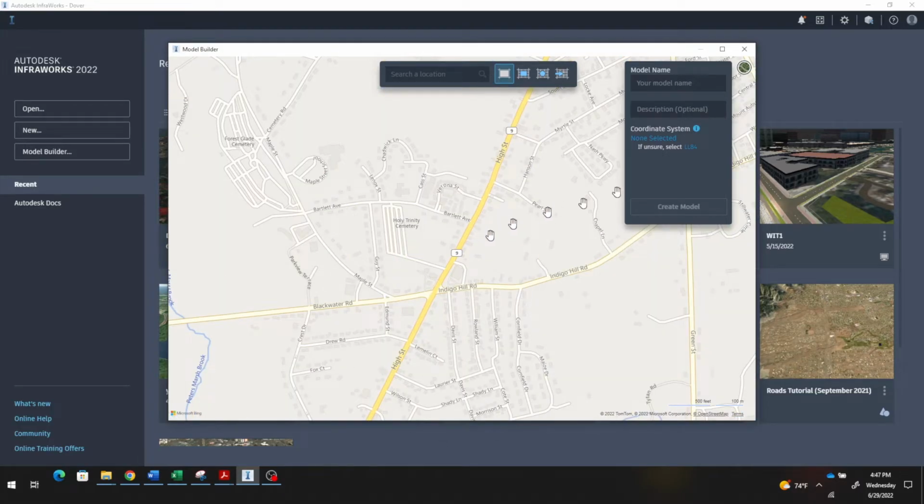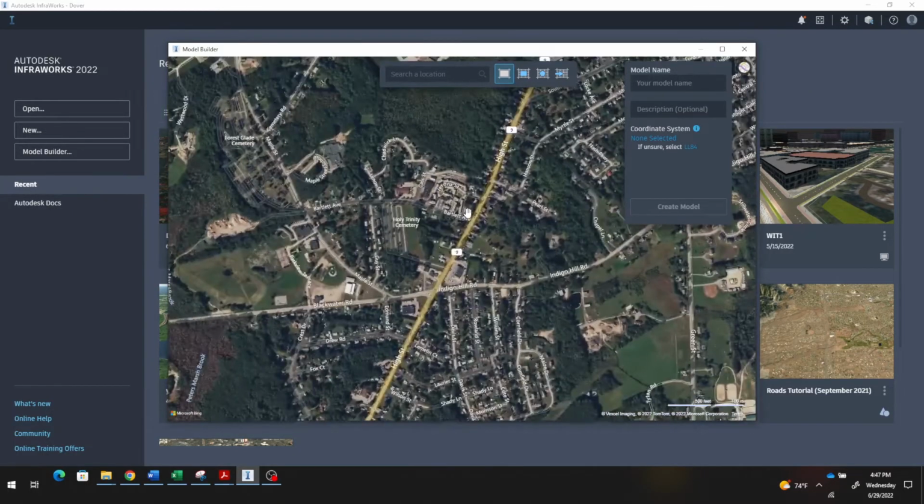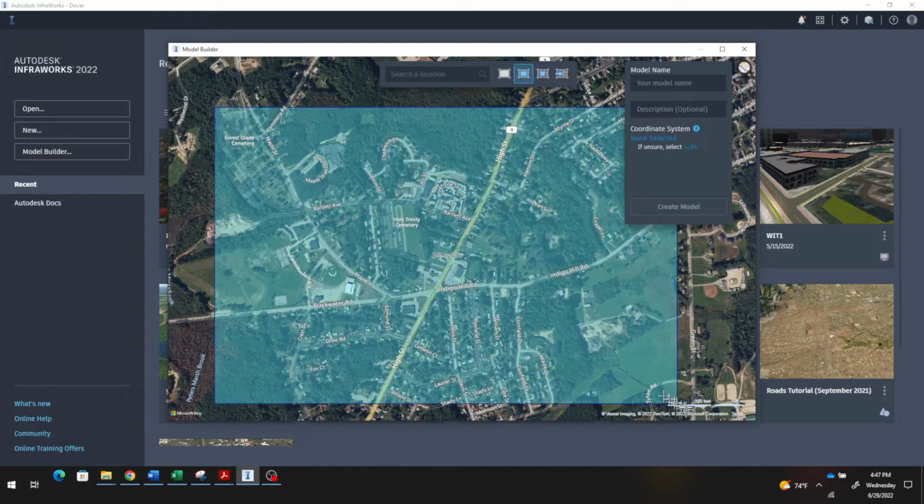Once you find the intersection that you're looking for, move into aerial view and use your mouse right here to select the area. So I'm going to select the area, click on that button and pick out a good area. Then you come back and name your model traffic. Call it traffic 1 for now.